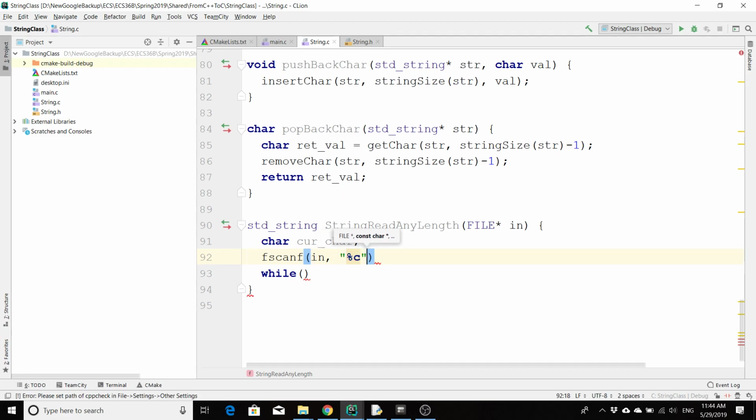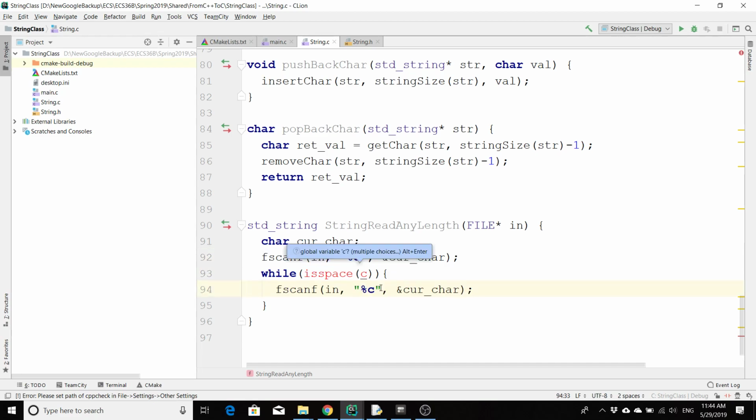%c, oops. And then I want to read into char. One thing we could do is have a loop that keeps accumulating non-white space characters, right? So we could do something like while isspace(c), do it again, right? And as soon as we stopped being white space, we would stop reading. Or we could do this. Great.